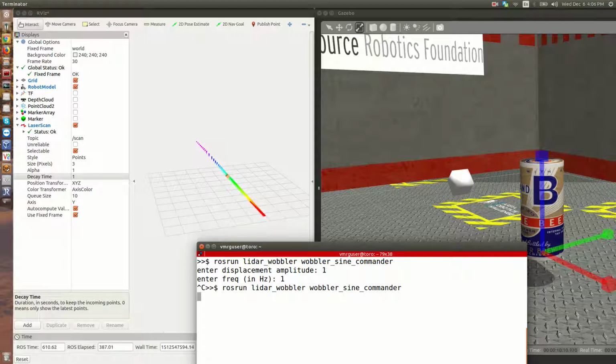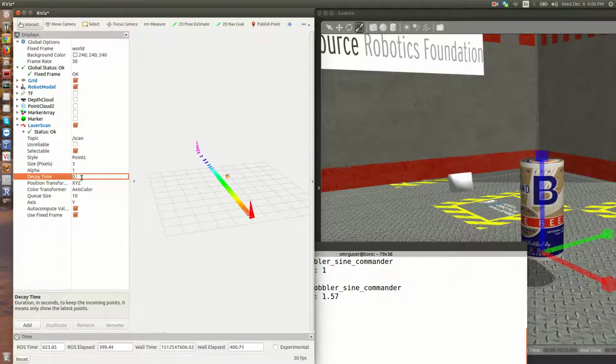Okay, if we run this again and maybe do 1.57 radians and still keep a 1 hertz frequency and change the decay time to 0.5, you're still going to see the same phenomenon, but just at a wider amplitude. So it depends. This is just useful for visualization, but normally your decay time might be a higher value to help you actually look at what's inside the environment.